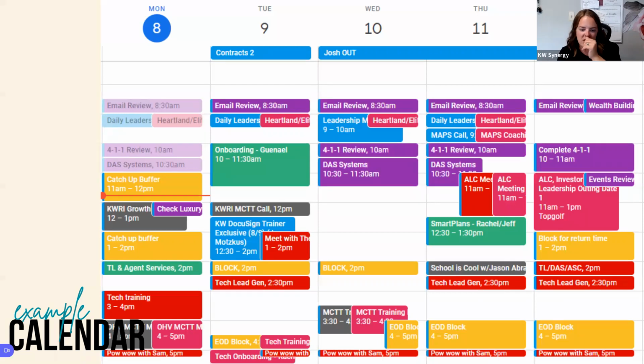And then the ALC meeting, that's red. It's also pink too, because I overlay my calendar. So that's why you see some duplicate stuff and things overlapping. But my tech lead gen, when I reach out to agents, is every day at 2:30, except for Wednesdays. And then I have blocks set in my calendar for 30 minutes and for an hour, the end of day block, the EOD block you see, and then just the block at 2 p.m. Those are my blocks that I have for emergency meetings, anything that can't wait.